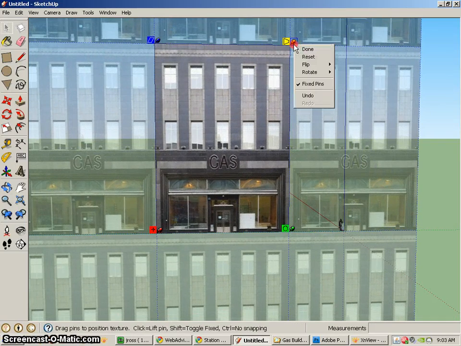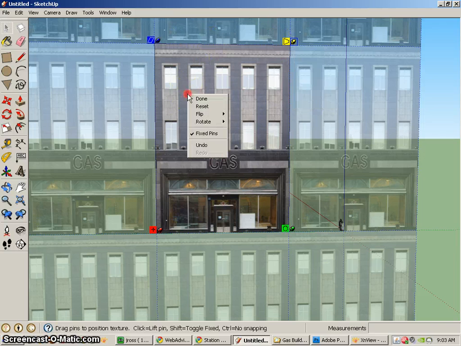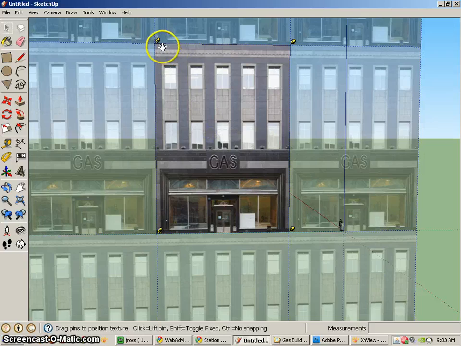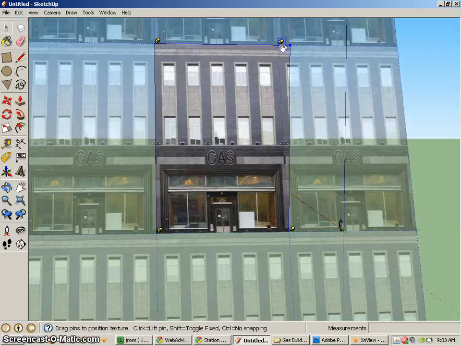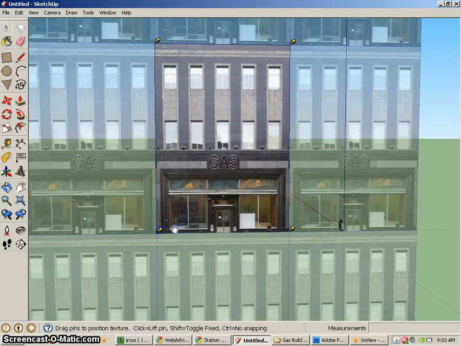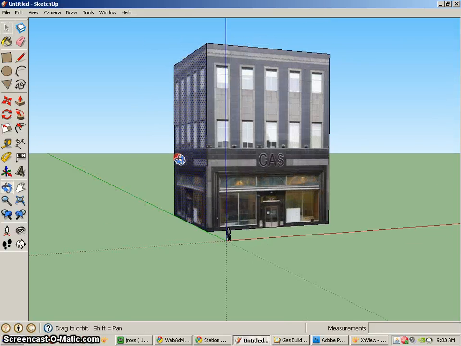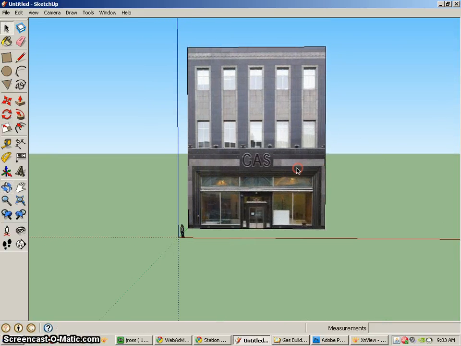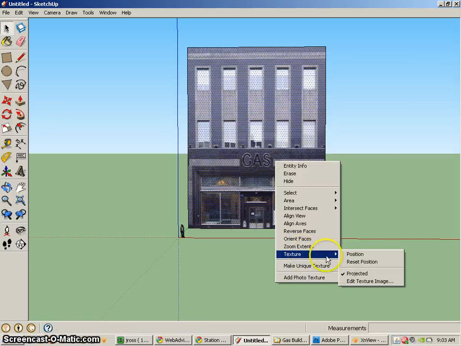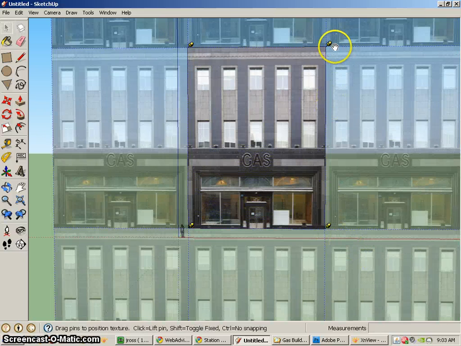Now, an alternate way of working with these is to right-click somewhere within this mode and go to fixed pins instead. What this does is allow you to basically drag out the four corners of your material and place them where you want. I find this a little bit easier to work with than the other one when I'm trying to match a texture, specifically the way we are here. We could even come here and just make sure that our position is set right. And it does seem as though it is.